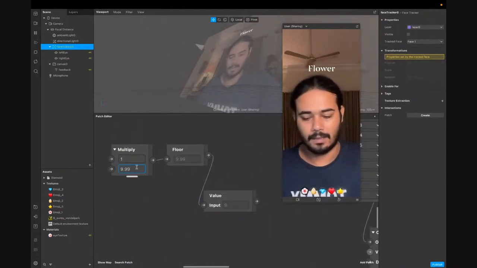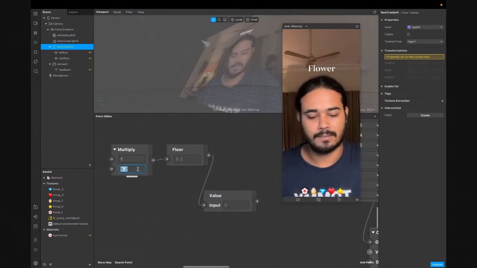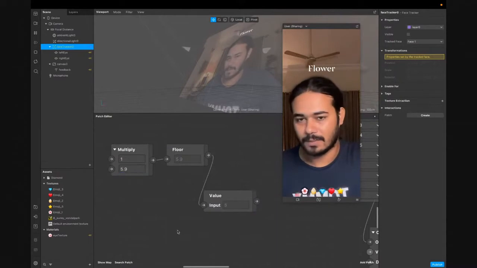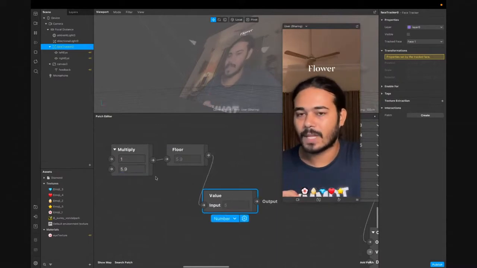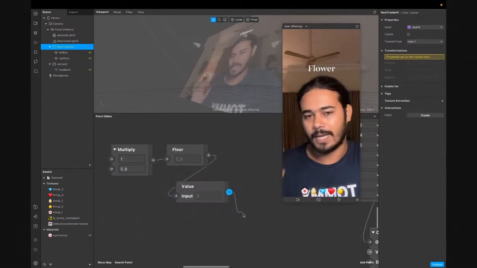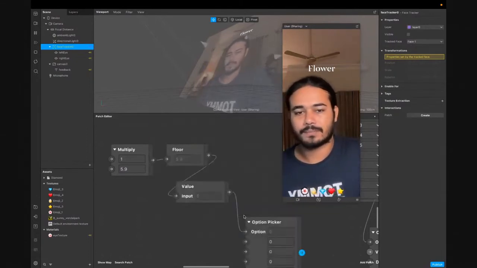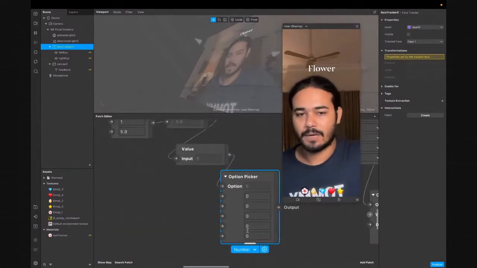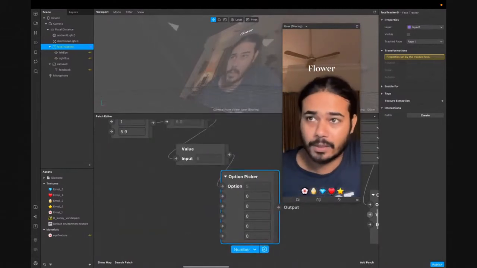So if I'm at 5.2, it's going to give me 5. If I'm at 5.9, it's going to give me 5. So all the values that come in here, based on the slider you move, this is going to change, and then I can use it in an option picker and select which option I want to go for. I hope, Dhruv, it's a nice question.